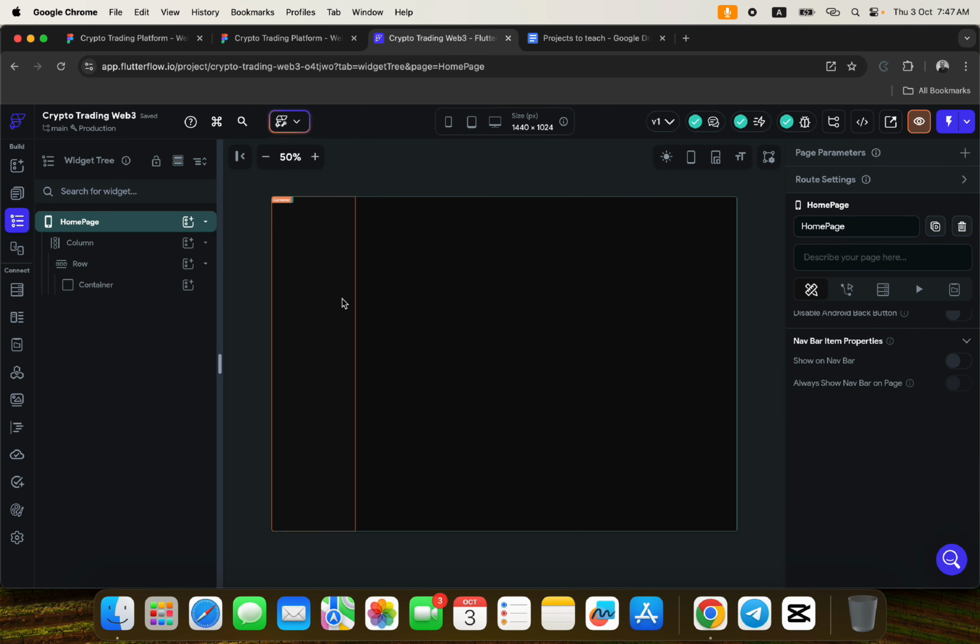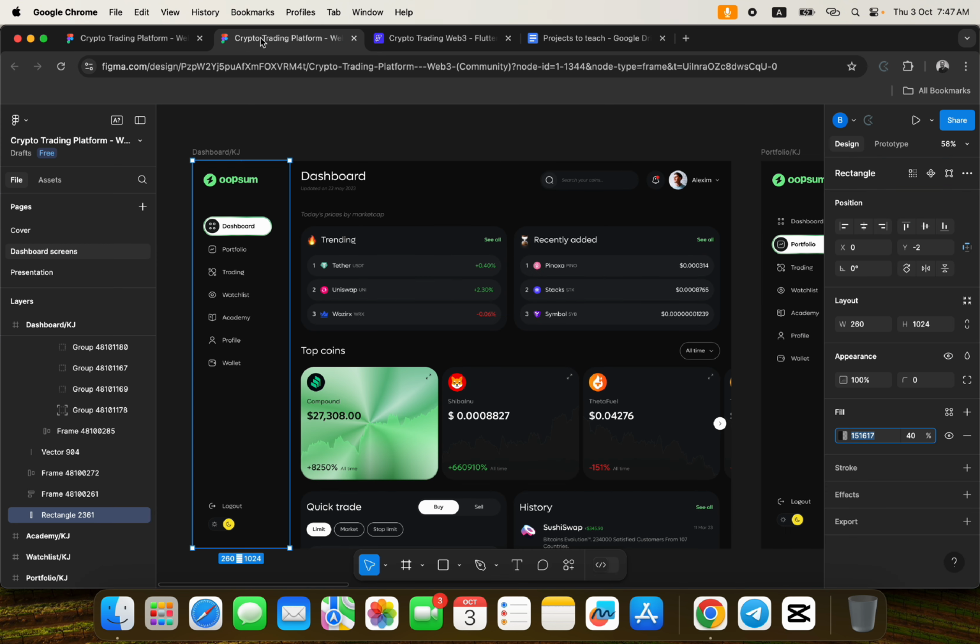If you observe, this is different from this one. Now what we need to do next is start putting the components here. So let's go ahead and start with what we have here.